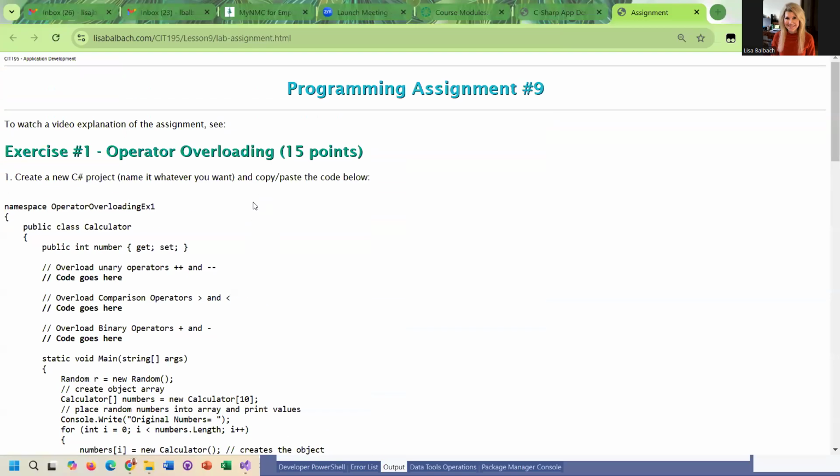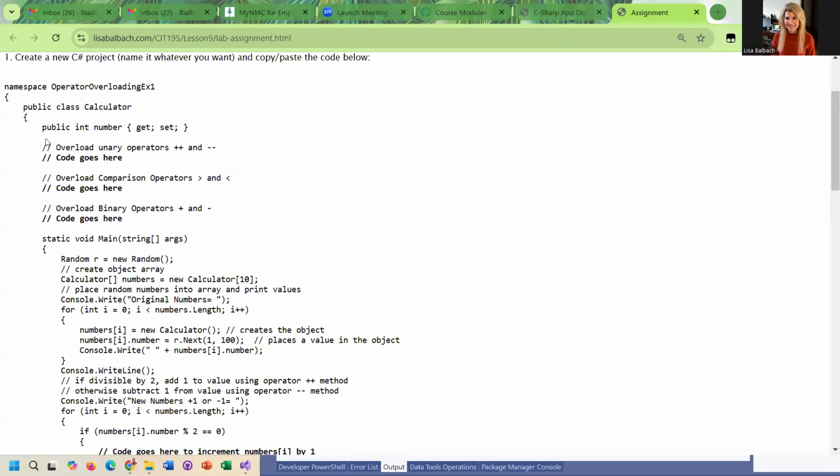So your assignment involves two exercises. Exercise one, you're going to copy the code that I've given you, and then you are going to create six overloaded operator methods. You're going to do plus plus and minus minus, less than and greater than, and then you're going to do the addition and subtraction.